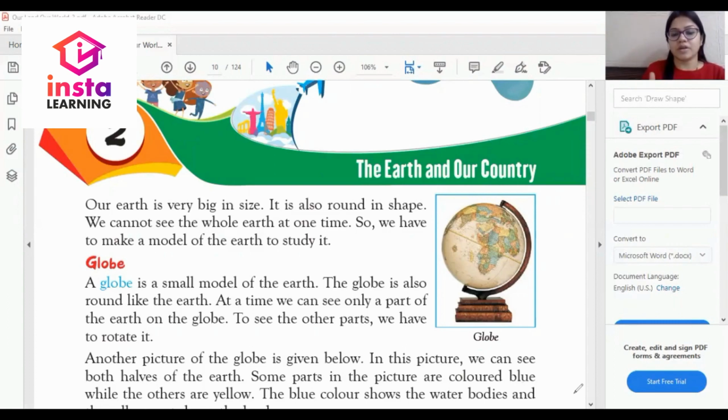Basically, globe is a small model of the earth, which is the first learning objective of the chapter. So let's begin with the globe. A globe is a small model of the earth. This is a very important question and I am highlighting it. What is globe? A globe is a small model of earth. The globe is also round like the earth.